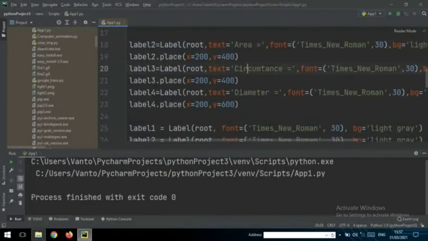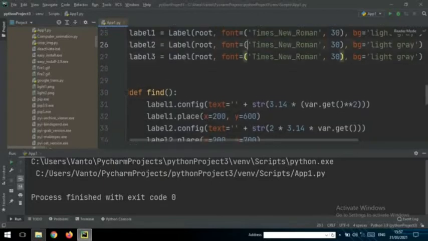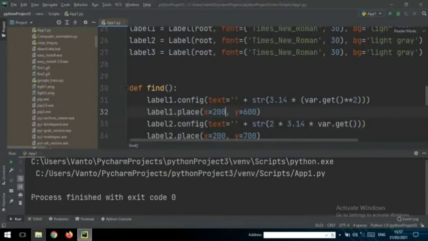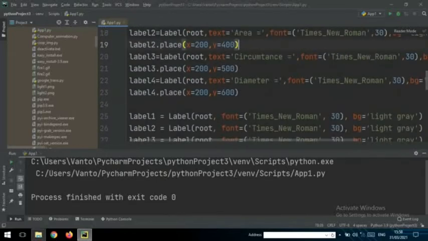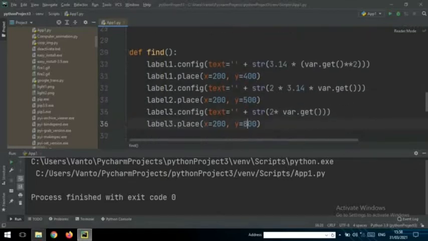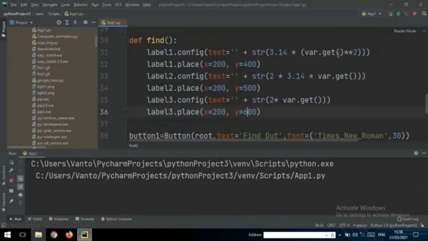Okay, so we must change also the area. Okay, 6. It must be 4, and then 5, and then 6. It also must be 4, 5, 6, then 4, 5, and then 6. Check it out again.